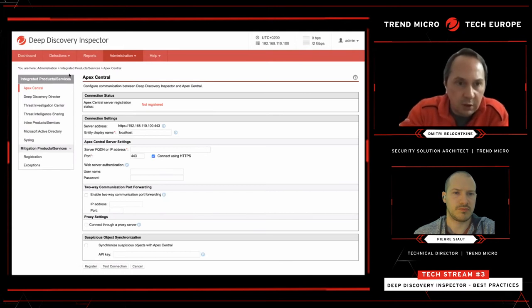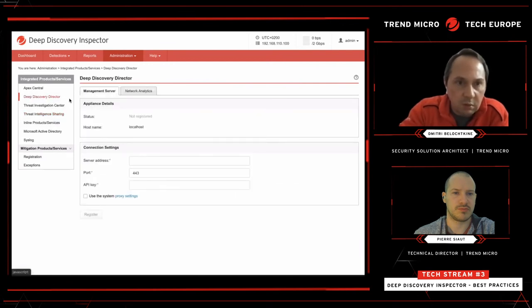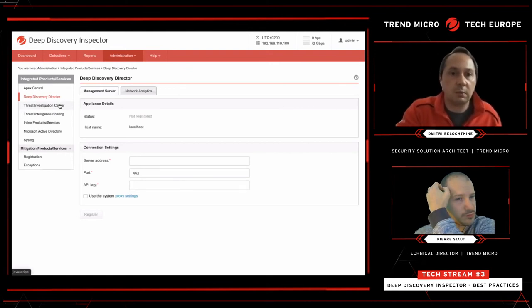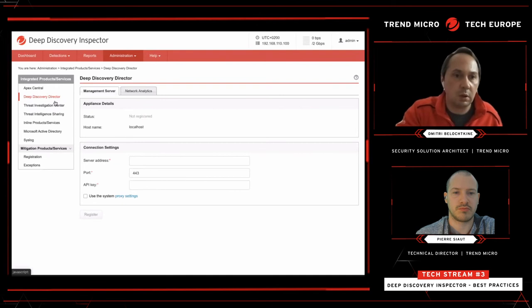And integrate products and services. So we can put Deep Discovery Director, and we can integrate with the Deep Discovery Director with the STIX and TAXII feeds, for example, and get the data inside. So if you have any TAXII feed subscribed to, you can stream it through Deep Discovery Director to Deep Discovery Inspector, by the way.